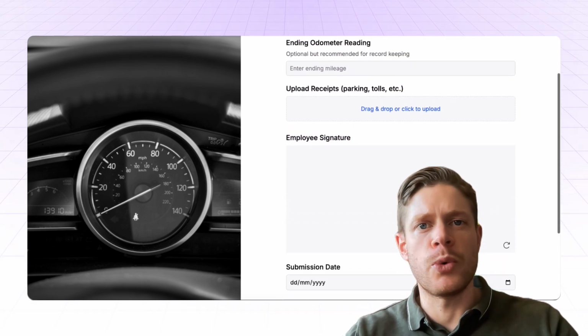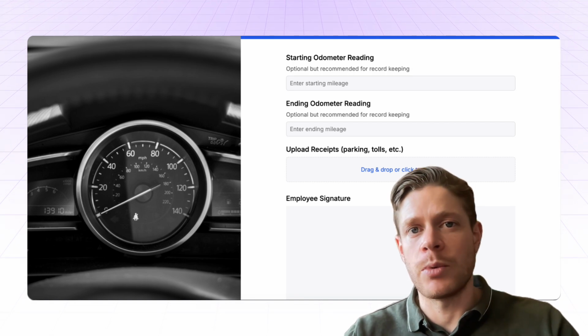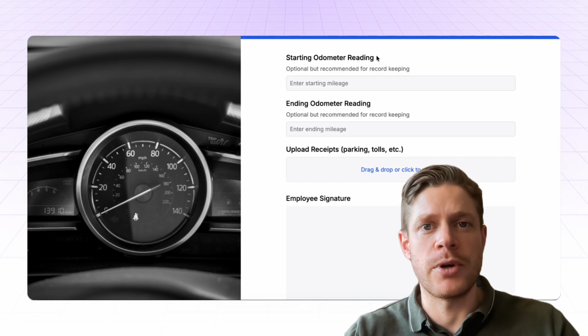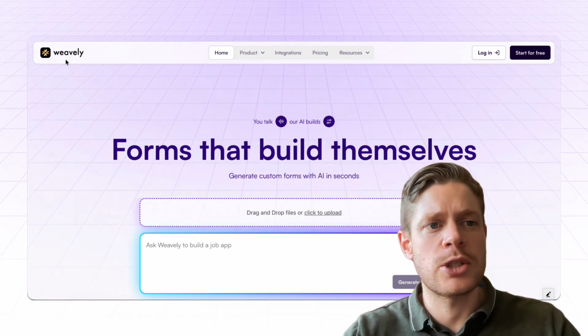In the second method, you already have something, for example, in Google Forms, but you want to tweak it or enhance it, whether it's from a design perspective or a functionality perspective. So let's dive into the first method, starting from scratch using Weebly.